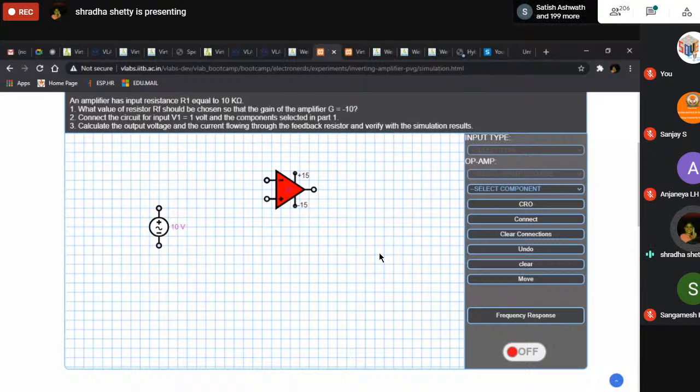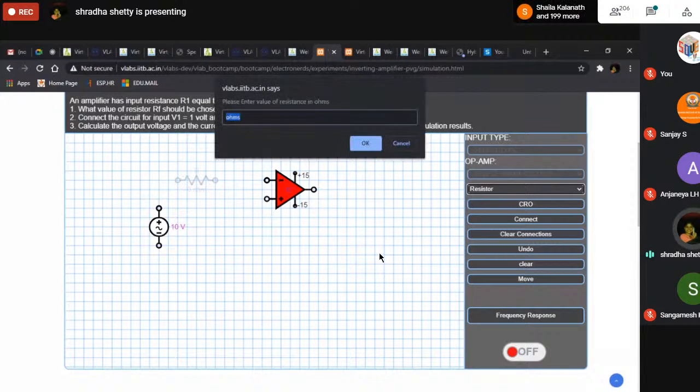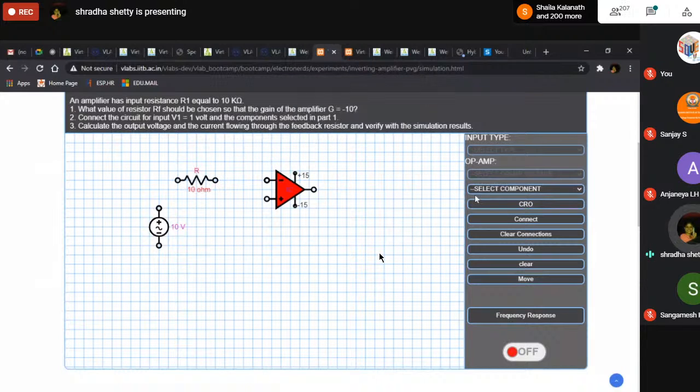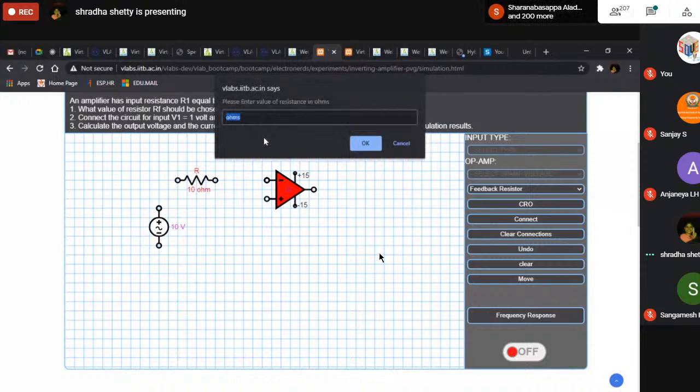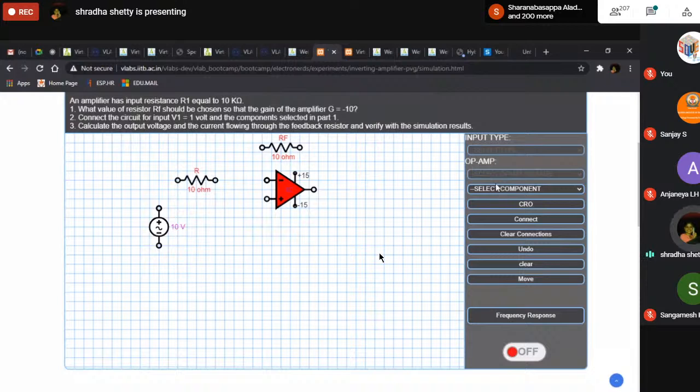So we'll require one resistor. So let's say 10 ohms. And then again a feedback resistor. So we'll place the feedback resistor here. So again I'll select 10 ohms. And then ground. So ground, let us place it here.